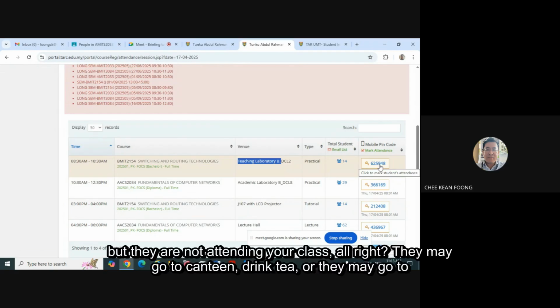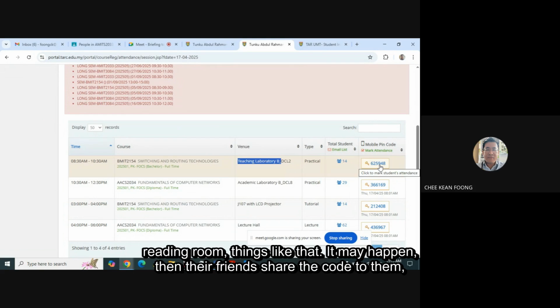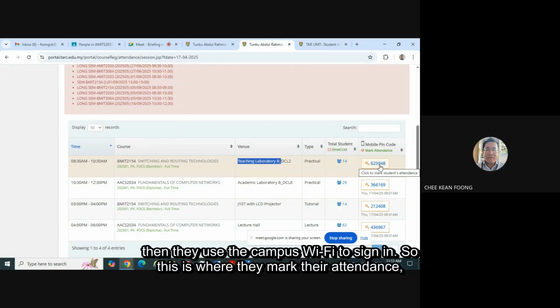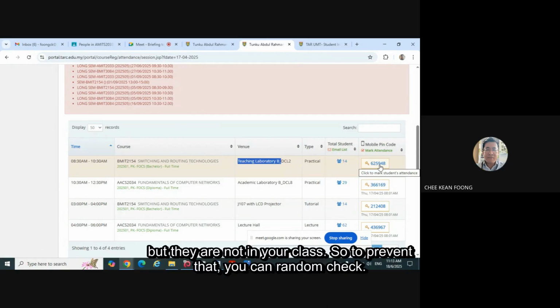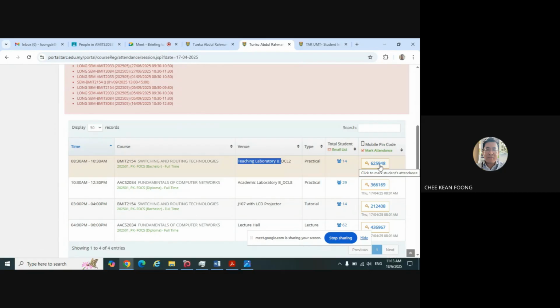They may go to the canteen, drink tea, or go to the reading room, things like that. It may happen. Then their friend shares the code with them, and they use the campus Wi-Fi to sign in. So this is where they mark their attendance, but they are not in your class. To prevent that, you can random check.